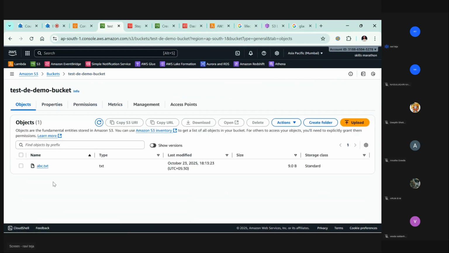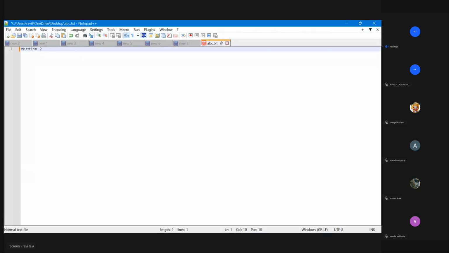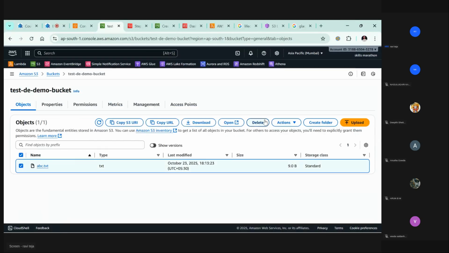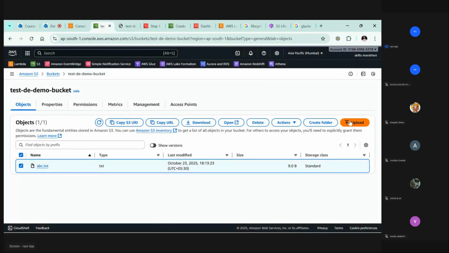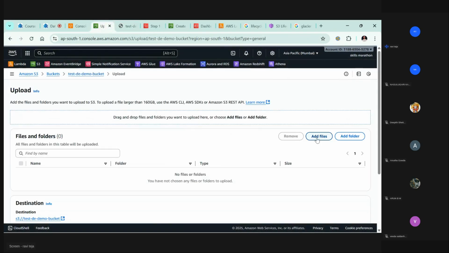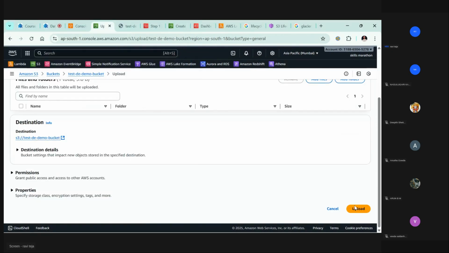Now abc.txt. Now I will change something here. I'll add version 1. I'll save it, but before that let me try to open this file. You see version 0, right? Now what I will do is upload one more file, abc, with the same file name. Just open, that's it.